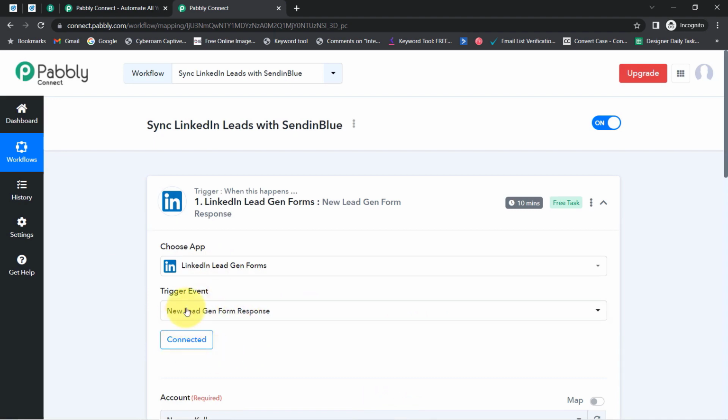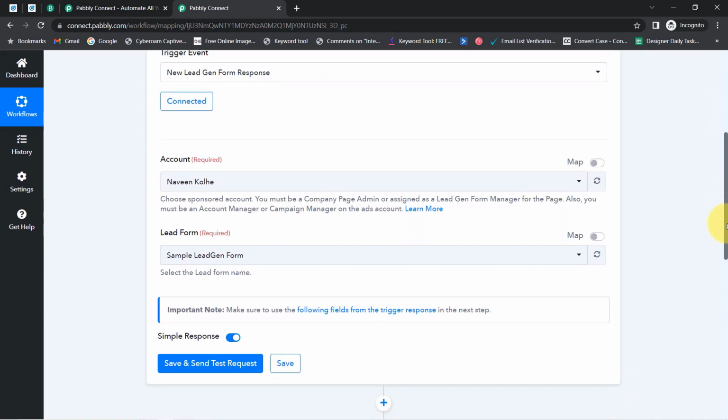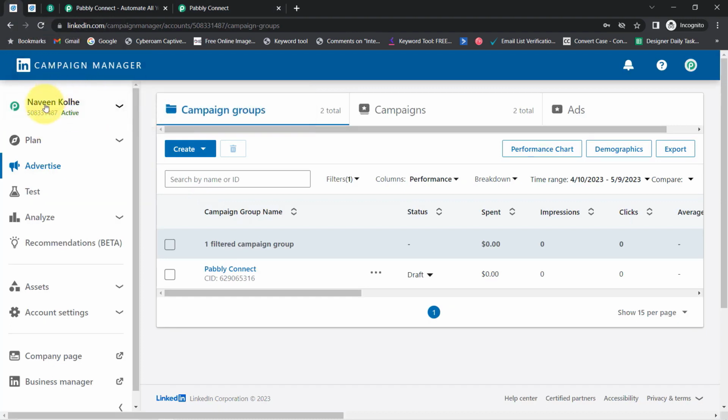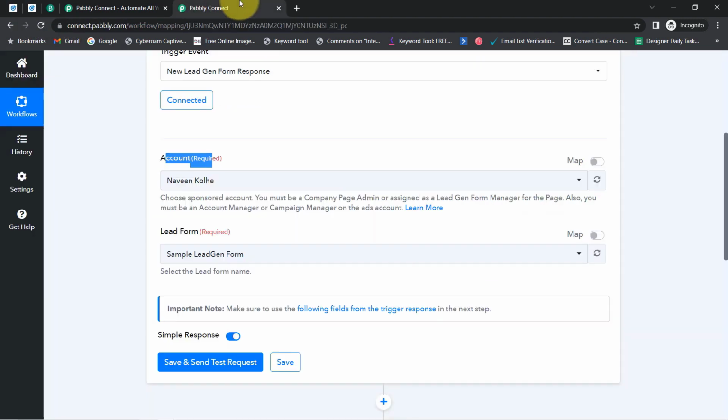Okay, now here you can notice my LinkedIn application is connected with Pabbly Connect. Here you can see whatever accounts I have in my LinkedIn account have become visible, and I am going to work in this Naveen Kole form, which has been selected automatically already. Okay, it is asking to select the lead form.